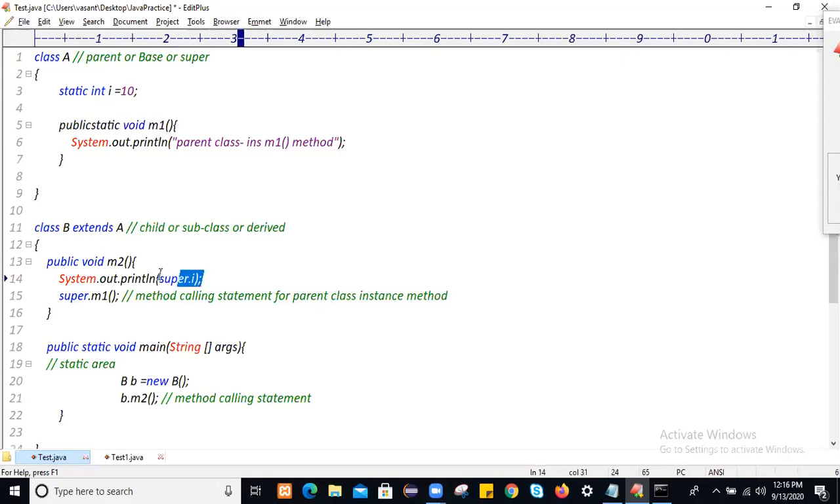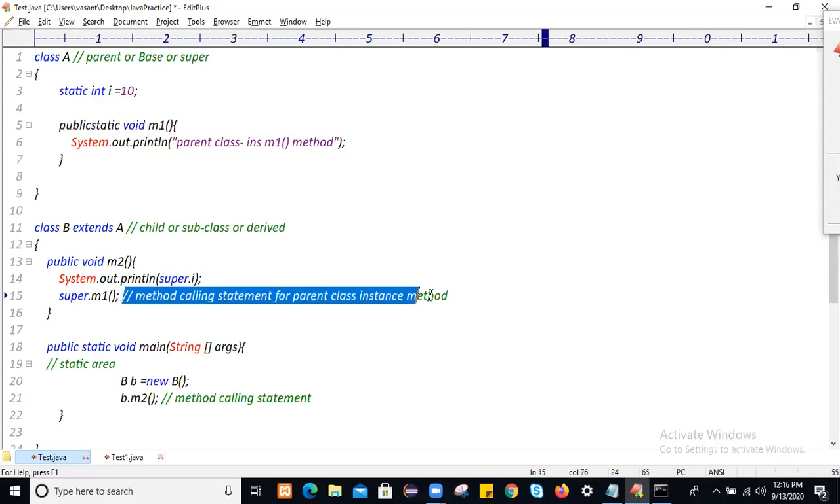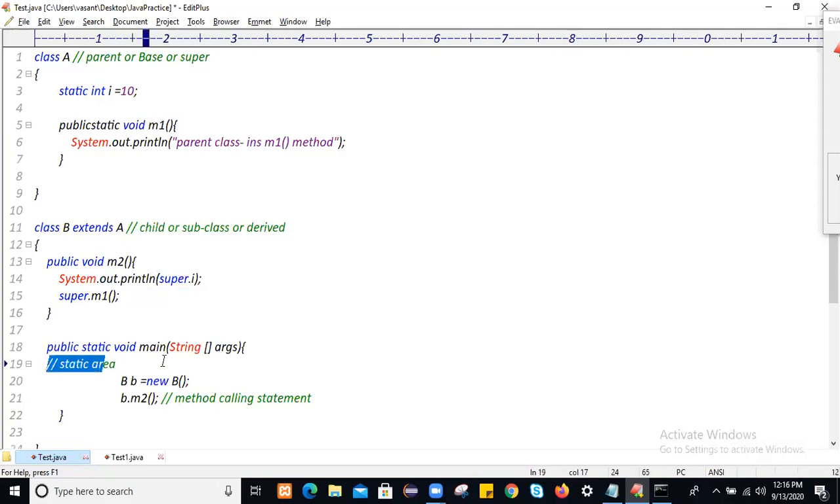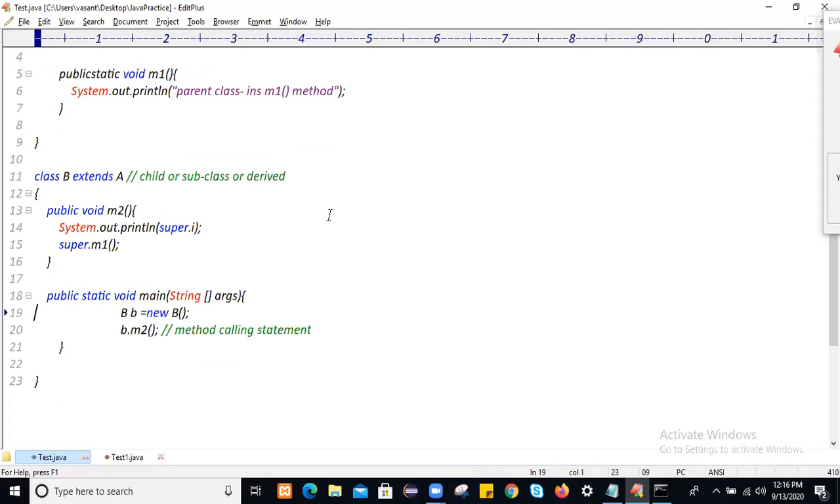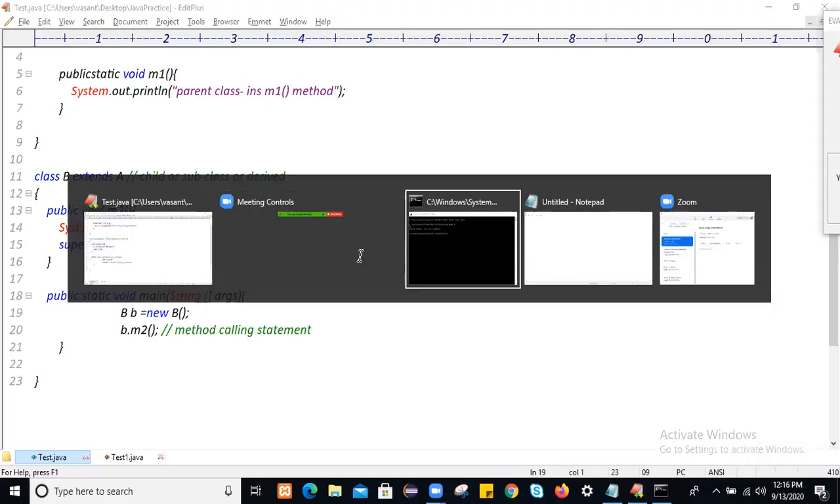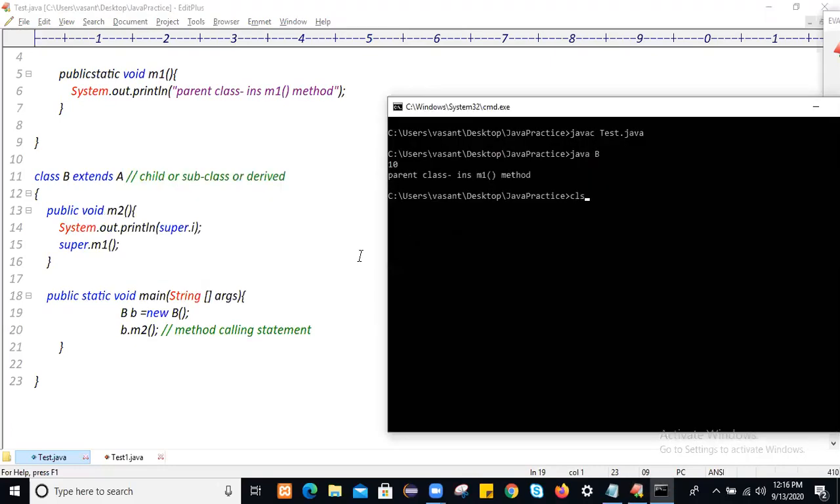So by using the super keyword, you are calling this static variable and static method, means you are trying to access static members of the parent class. If you try to access static members of the parent class by using the super keyword, you are able to display all those values. Okay, so you see, if you compile it, the static members of the class also you can access by using the super keyword.